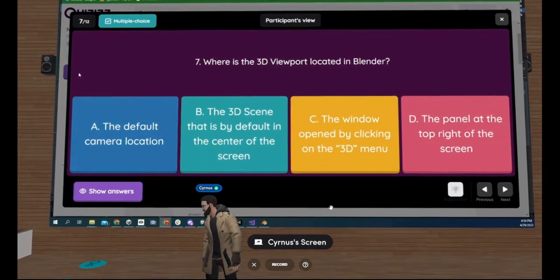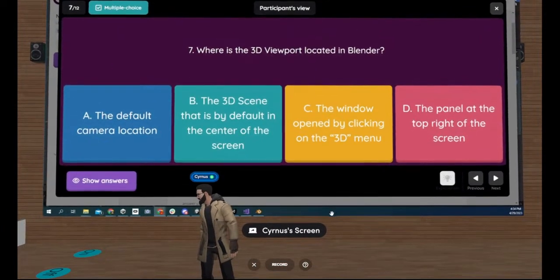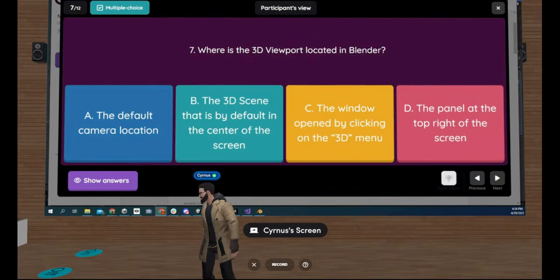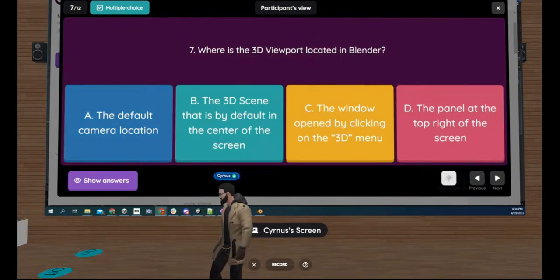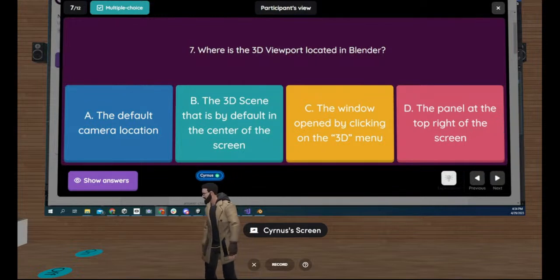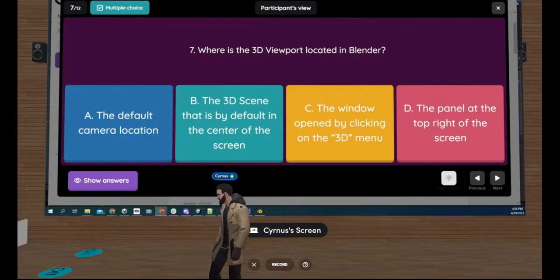Okay, where is the 3D viewport located in Blender? Is it A, the default camera location? B, the 3D scene that is by default in the center of the screen? C, the window opened by clicking on the 3D menu? Or D, the panel at the top right of the screen?